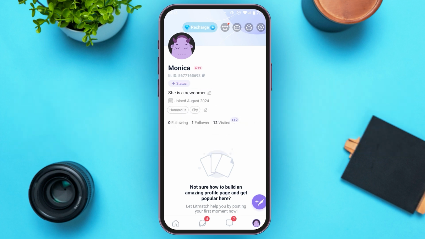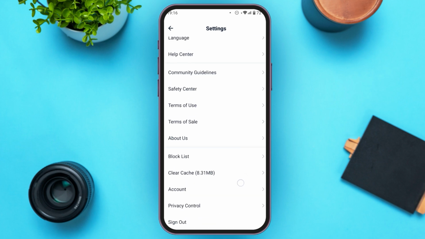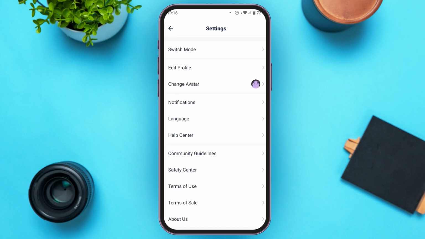Change birthday in Litmatch. You can see your profile information right over here. Now you'll have to go to settings. For that, tap on the settings icon that you can see at the top right corner. Now you can see over here you'll be led to settings. You can see various settings options over here. At second, you'll be able to see the option for edit profile. All you have to do is tap on it.